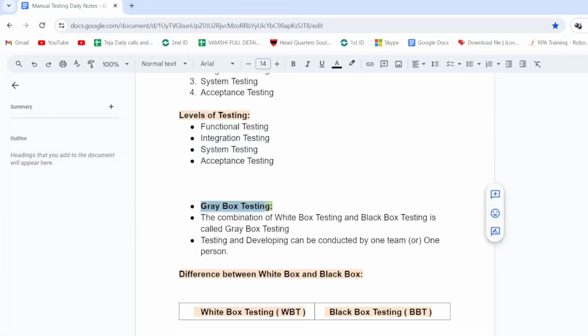Next, what is gray box testing? Let's see what is gray box testing. The combination of white box testing and black box testing is called gray box testing. In white box testing, developers test the coding level part. In black box testing, testers test the actual software application. So the combination of white box and black box, meaning developers and testers, is called gray box testing. Let's see what this is.